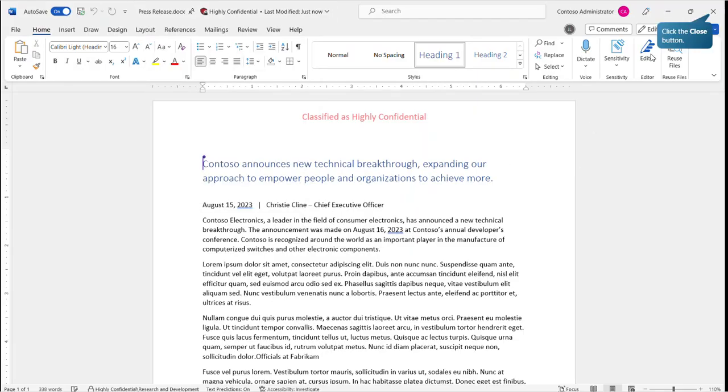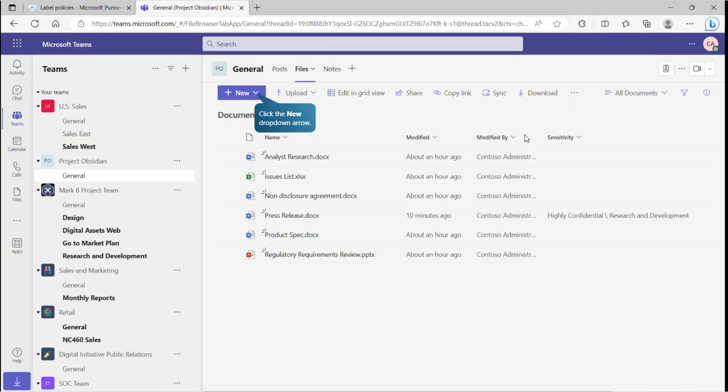All right, let's close out of this. And now let's create a new document that contains sensitive information. So we were working with documents that were already created, but we're going to create one from scratch. Now, notice that this document has the sensitivity label. Okay, actually this is the one that we apply the sensitivity label.